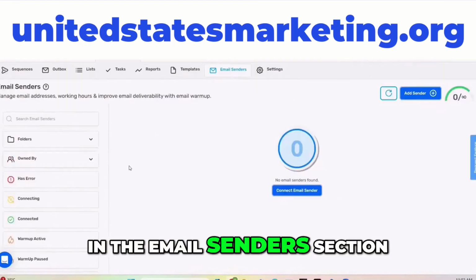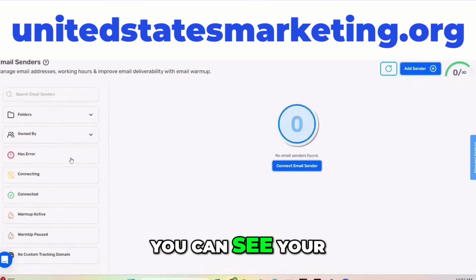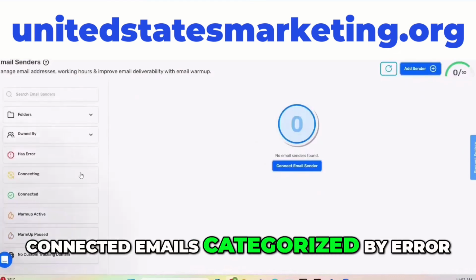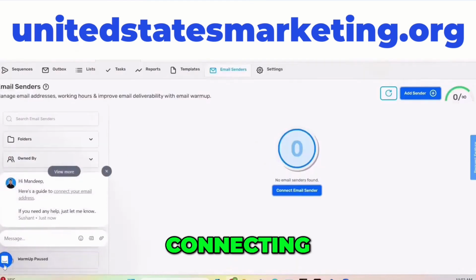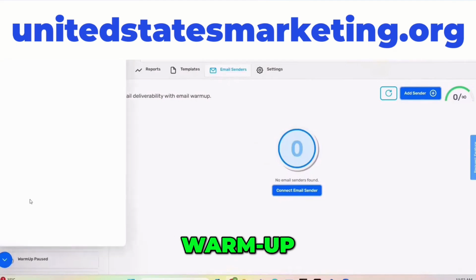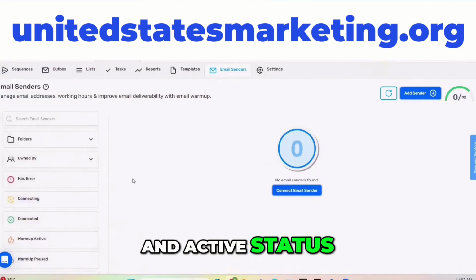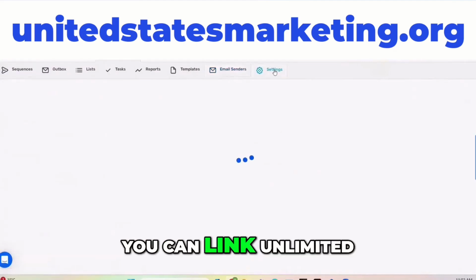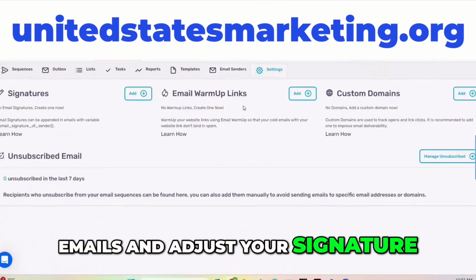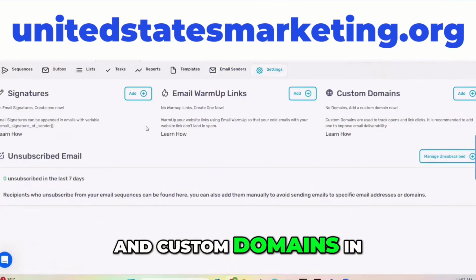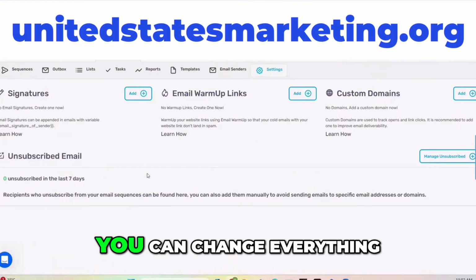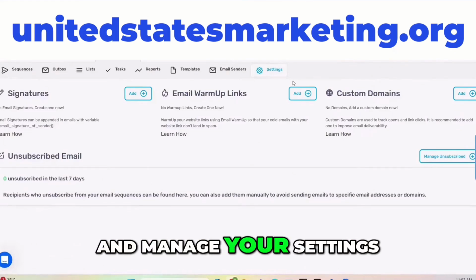In the Email Senders section, you can see your connected emails categorized by error, connecting, connected, warm up, and active status. You can link unlimited emails and adjust your signature, warm-up links, and custom domains in the settings. You can change everything in Manage Your Settings.